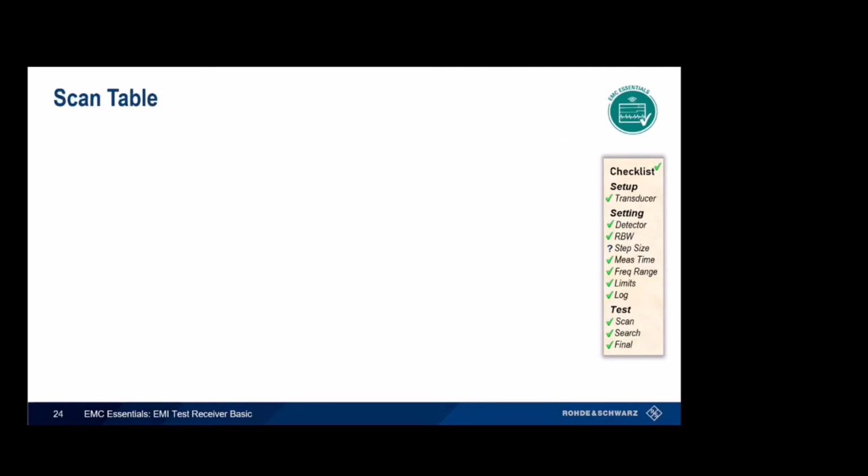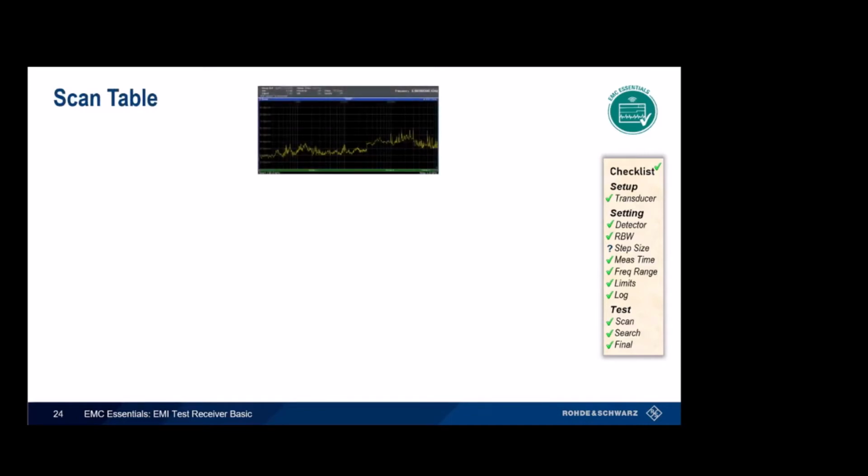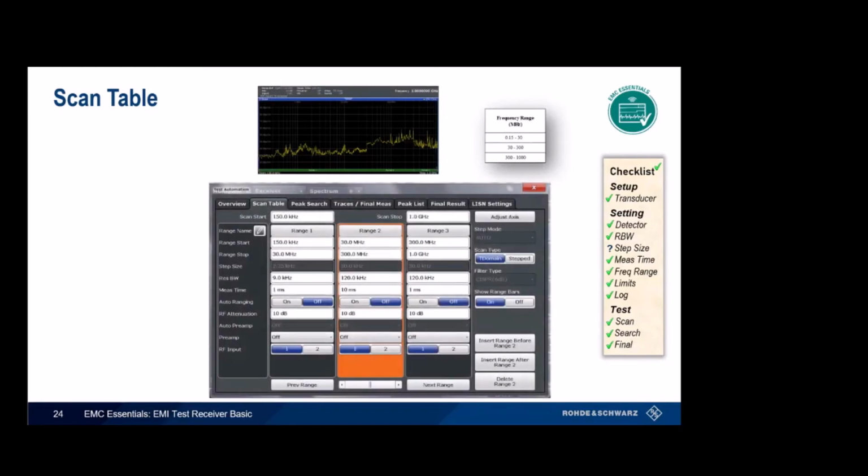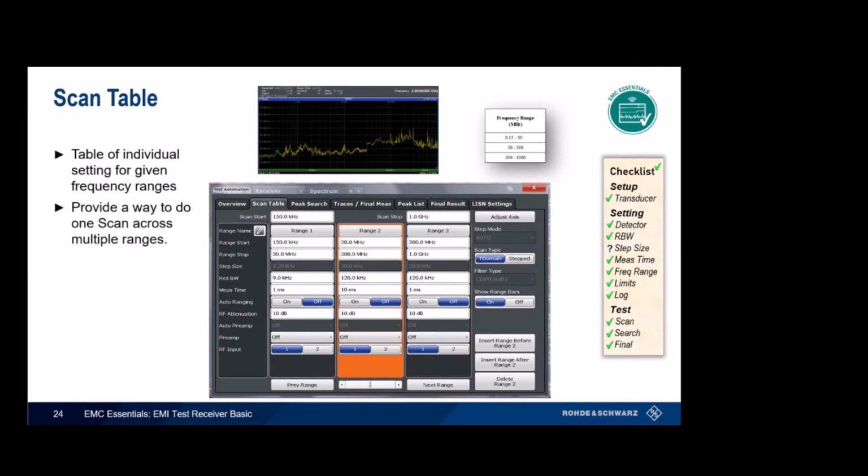The scan table is a list of settings used for the scan window. It is designed to handle multiple frequencies as they are listed in a standard. The scan table provides tables of individual settings for each frequency range. This table provides a way to run one scan across multiple frequency ranges while using different settings per frequency range.